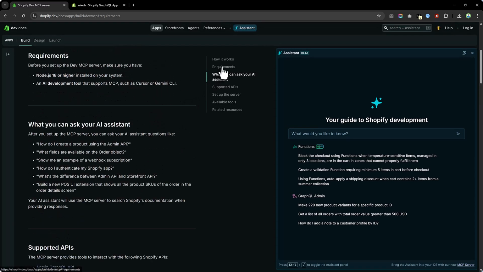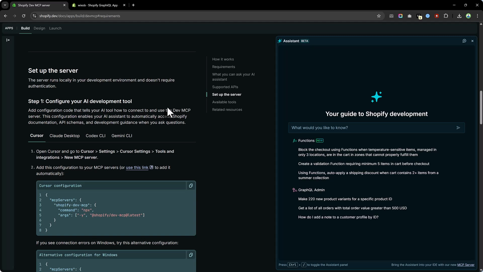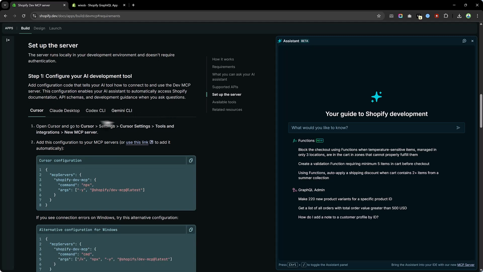For the requirements, we need Node.js 18 or higher installed on your system, and an AI development tool that works with Shopify MCP such as Cursor or Gemini CLI. So you need to have Cursor installed on your machine, and here is how you can add this into Cursor. Open Cursor and go to Cursor settings, then tools and integration, and new MCP server.